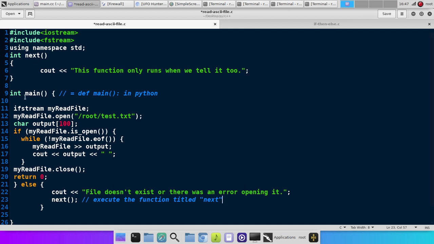Okay, then we set up the input file stream, give it a variable, take that variable and tell it that everything that comes out of this file is going to go to that variable. Now we set up a character string variable, whatever you want to call it, called output, and we say if the file's there and it exists, then while we're not at the end of the file, remember the file, my read file, take the data out of the file and plug it in a variable called output, and then print the output to the screen.